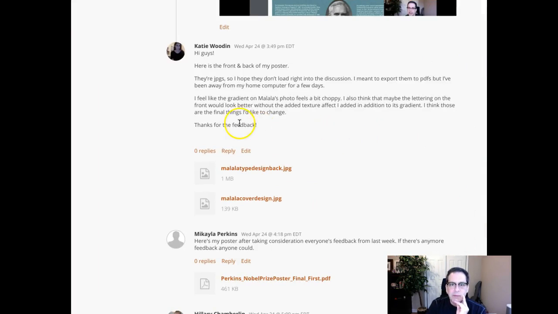I feel okay. I also think maybe the lettering on the front will look better without the added texture. I agree. I'll talk about that in a second. I added that in addition to its gradient. I think those are the final things I'd like to change. All right, let's go and take a look.